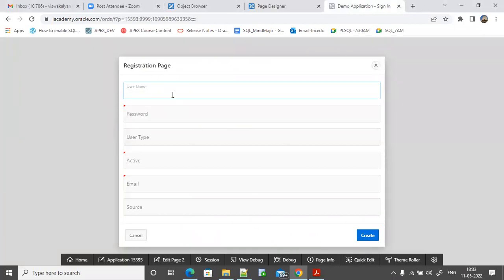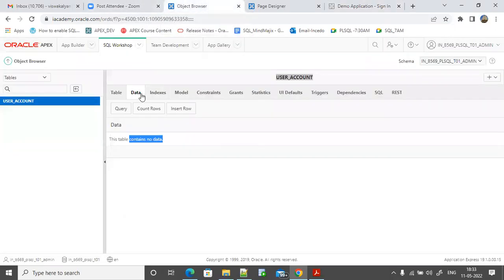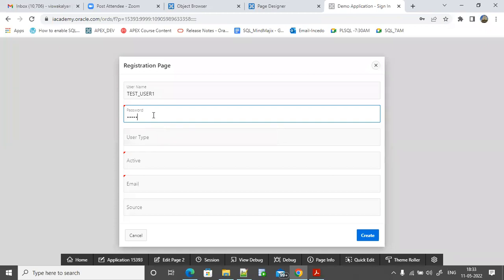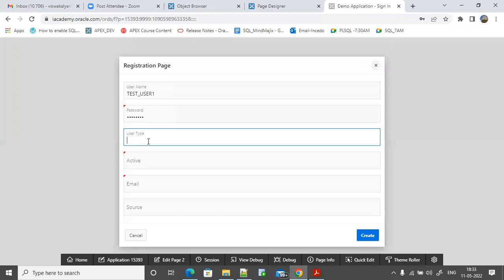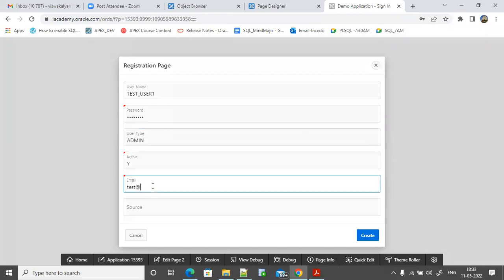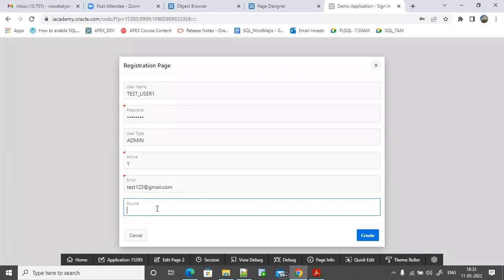So now let me create one user. Before that, you see there is no data in my user accounts table. Okay, I entered my password. My user type I say admin. Active, I say yes. Email ID, I put some normal garbage email ID. Source is sign up. Sign up means you have done the registration from the sign up page. Now click on create.